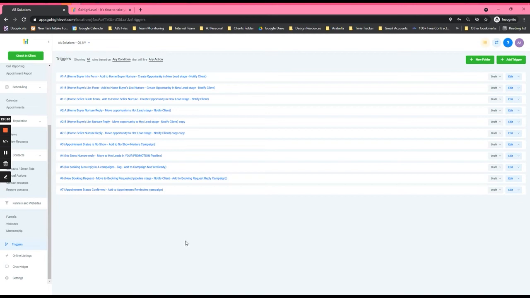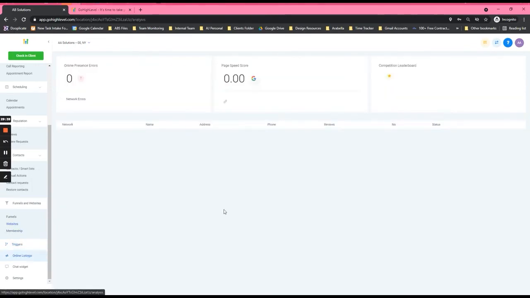You can also create a trigger that when someone books an appointment with you, you will receive a notification, and you can also respond or send them an email to confirm their appointment. And those are just the basic triggers that you can set. You can set as many triggers as you want depending on how your workflow looks. The tutorial for the triggers will be in a separate video because it's just going to take a while to explain most of those.